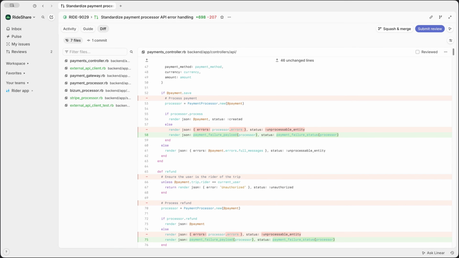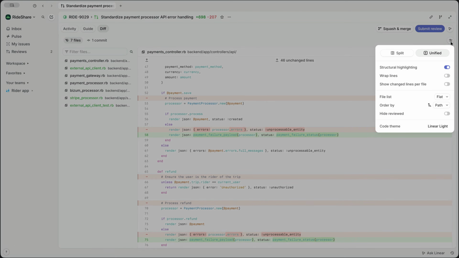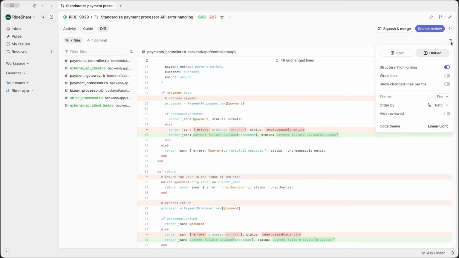Next, I'll open up the diff for a more standard view of the changes. I can refine display options to make this view work for me. So right now, I'm looking at a unified diff view with structural highlighting enabled so that I can really focus on where meaningful changes occurred.